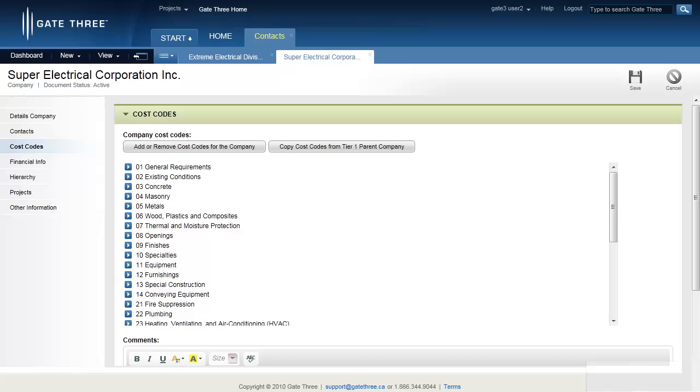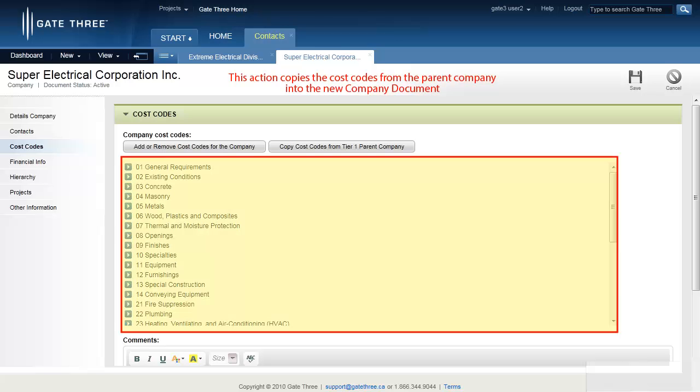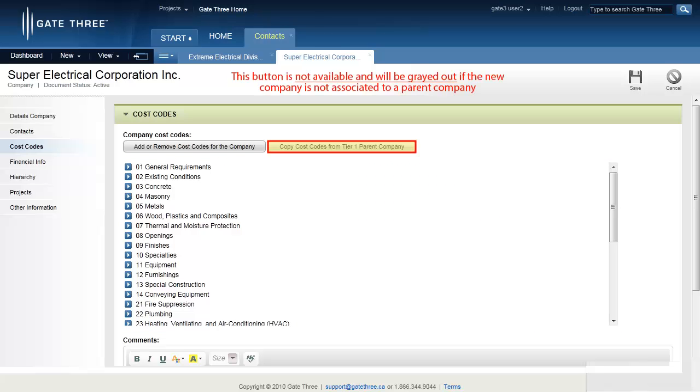If the new company is specified in the Hierarchy section to be associated to a parent company, option 2 becomes available, where you can click on the Copy Cost Codes from Tier 1 Parent Company button. This action copies the cost codes from the parent company into the new company document. It is important to note that this button is not available and will be grayed out if the new company is not associated to a parent company.